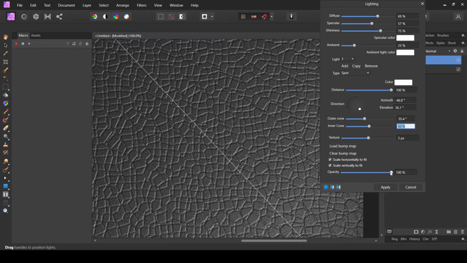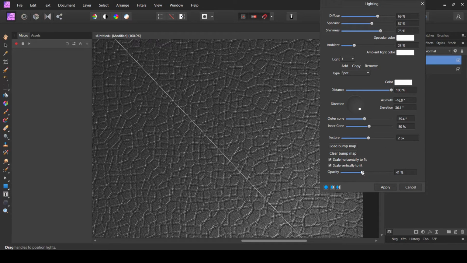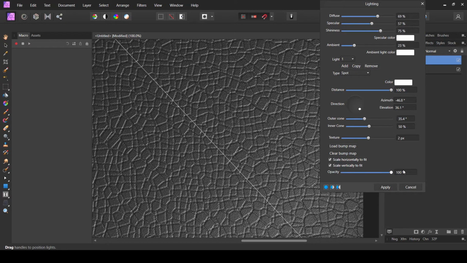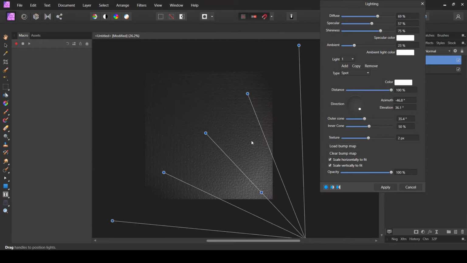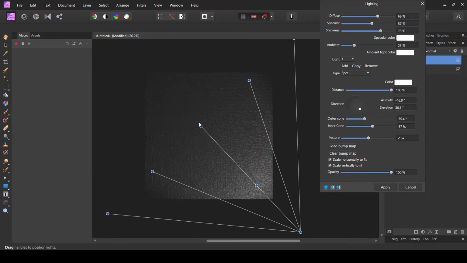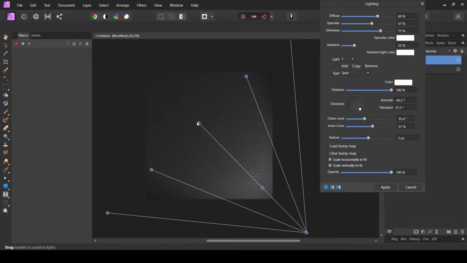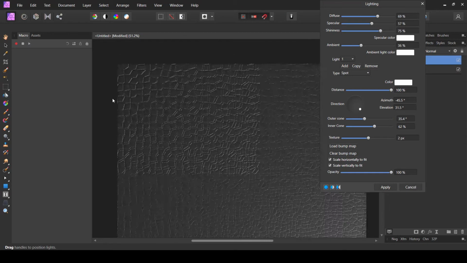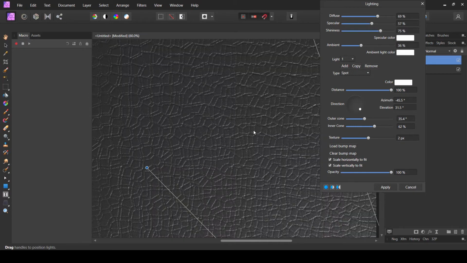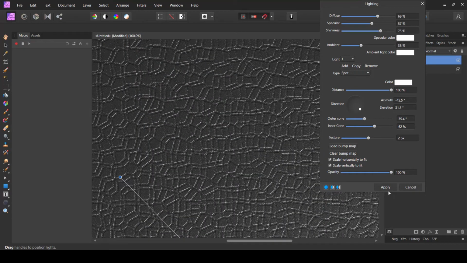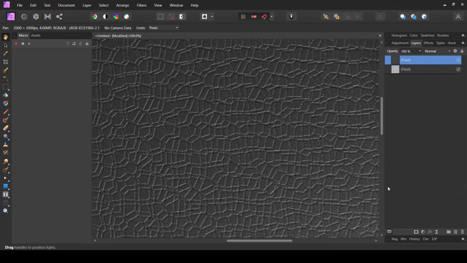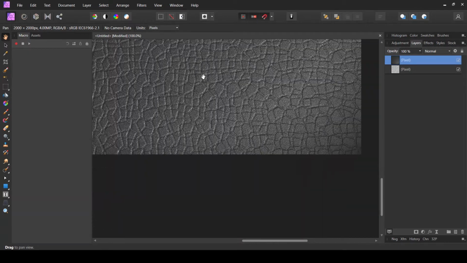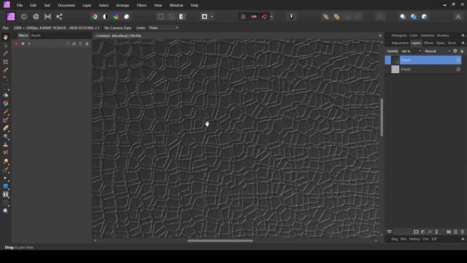Alright, and then you can also decrease its opacity if you see it to be too much. I'm currently happy with how it's looking. Just a slight adjustment to the position, and making sure that the other corners are not too dark. Alright, that looks fine. And then I'm just simply going to press apply to apply that effect. Now we have our texture ready.